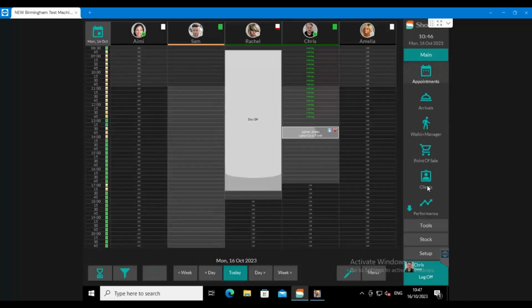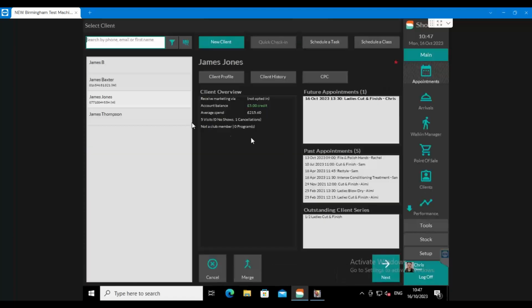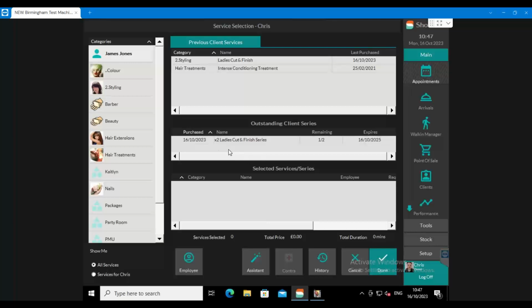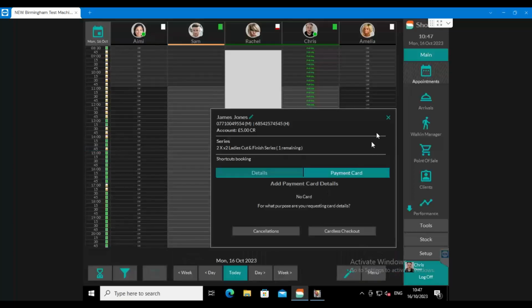Now, of course, when this client wishes to come in and redeem it, they can do. So let's just very quickly book James in. Now, I'm not going to book him in for his blow dry series or his ladies cut and finish series because, of course, that's automated. That's already kind of free of charge for him. So I'm going to say he's booked in for an intense conditioning treatment.